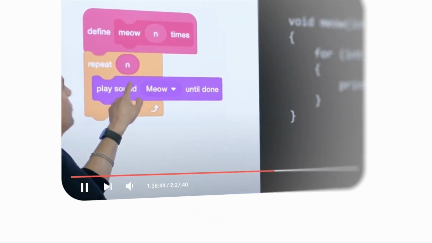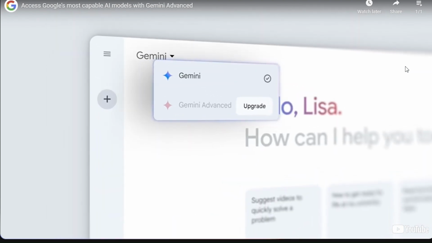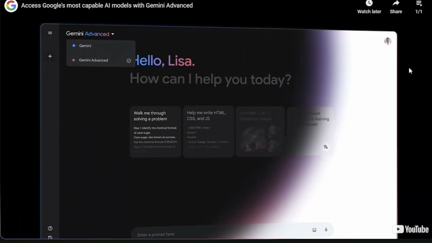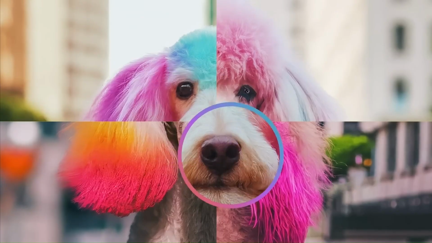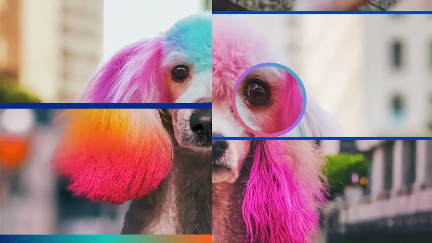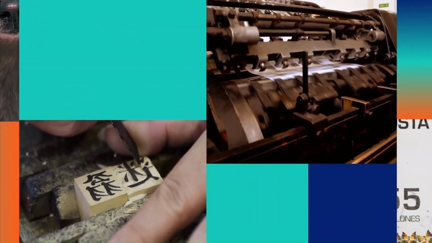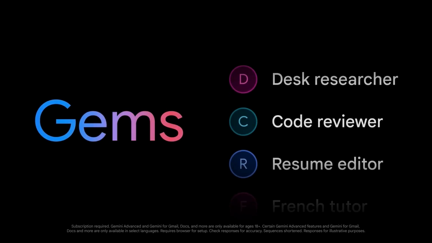Just a couple of quick limitations to be aware of. Currently, Gems don't work with the cool Gemini Live Voice feature. You can't generate images within a Gem chat, yet, and while you can share a chat link, you can't directly share the Gem itself for others to use. And remember, you need the web app to create them.